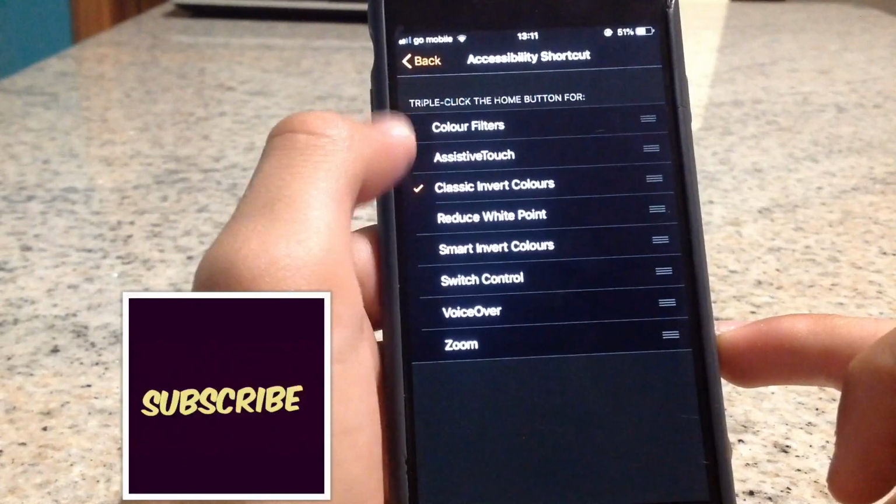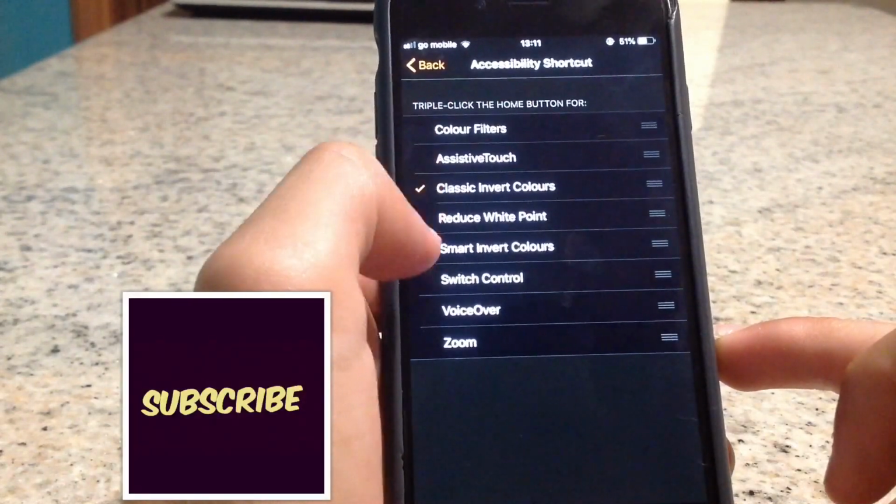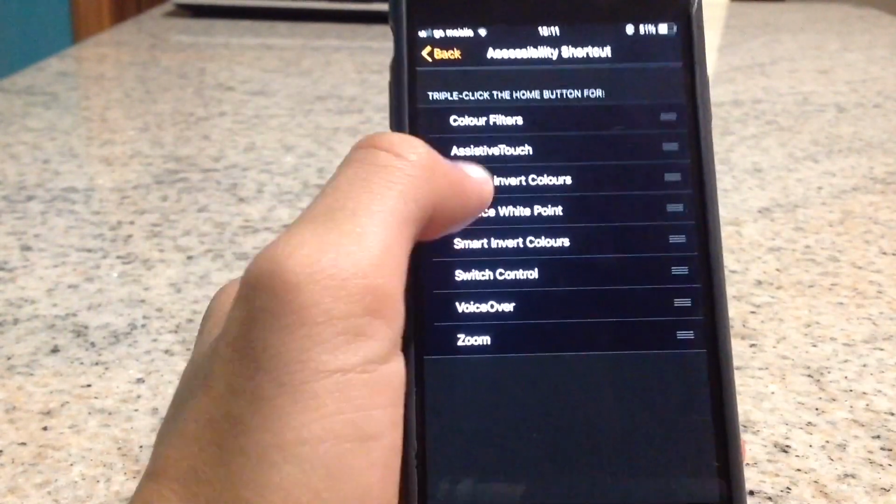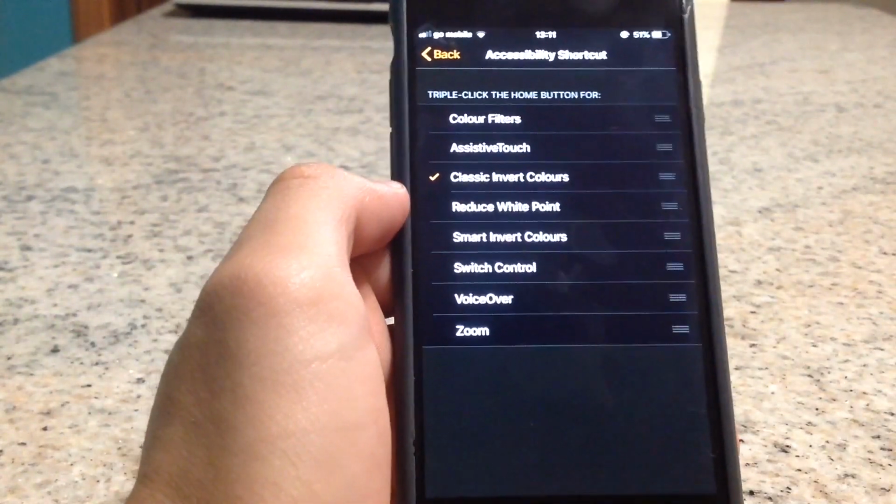Triple click the home button for and you choose. Now smart invert is about the video linked down below. Classic invert, just stick it, is what we're going to do now.